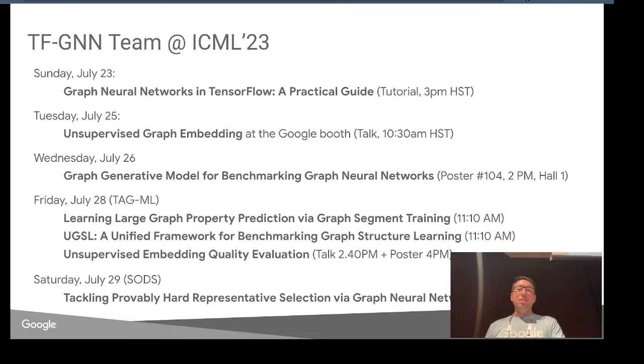All right, this slide is everything I said, and I'm just going to go through it real quick. We have the tutorial today. We have a talk on large-scale graph embedding, a paper I didn't mention but it's very exciting, at the Google booth on Tuesday. And then on Wednesday, we have the paper in the poster session. And then Friday and Saturday, we have stuff at the workshops.